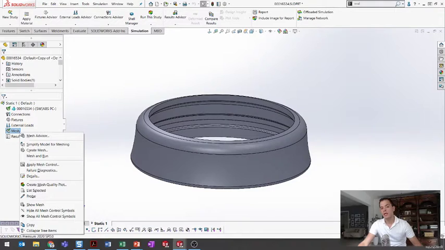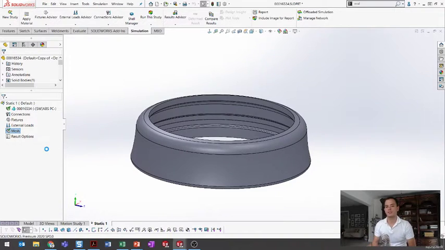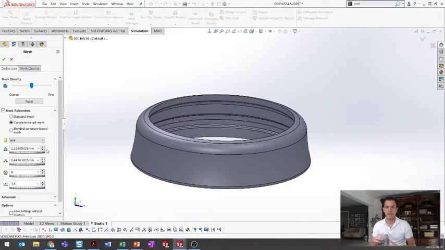So to start with the meshing process, you have to right-click on Mesh here and hit Create Mesh. So this has been the way it's been for years now, since day one of using SOLIDWORKS. You right-click, create mesh, there's all your settings. All right, so you have the different meshing algorithms: standard, curvature-based, blended curvature-based. I use curvature-based for a lot of things.